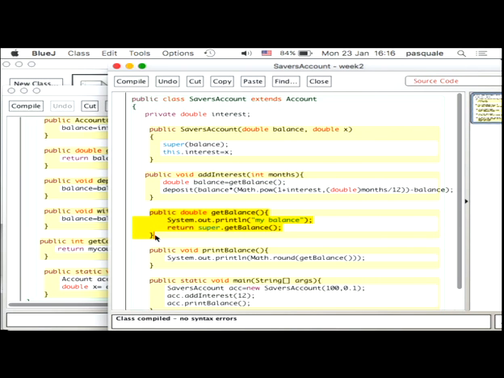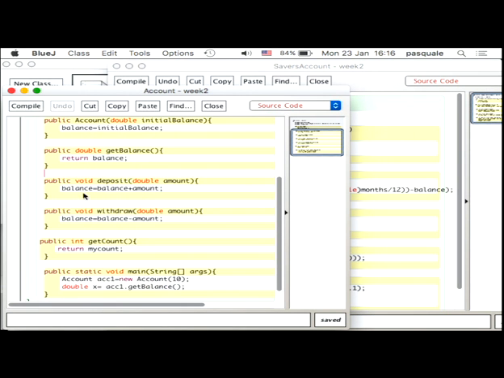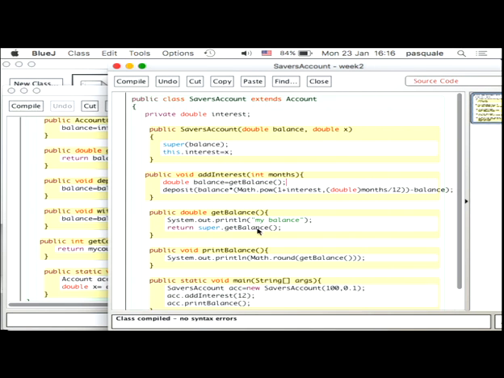So now if I have an object created as an instance of SavingsAccount, and then I call getBalance, it will always call this getBalance because it's the getBalance for that object. For the hiding, for class methods, it would call the type. So if the type of the object was Account, it would call this getBalance, otherwise this.